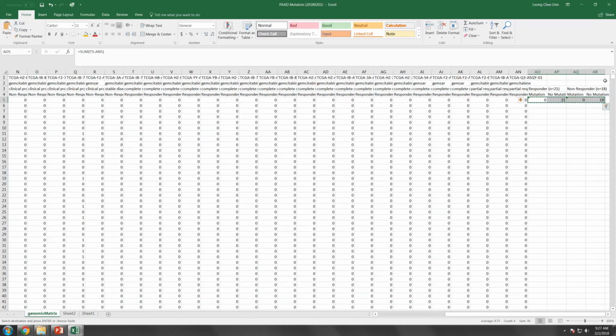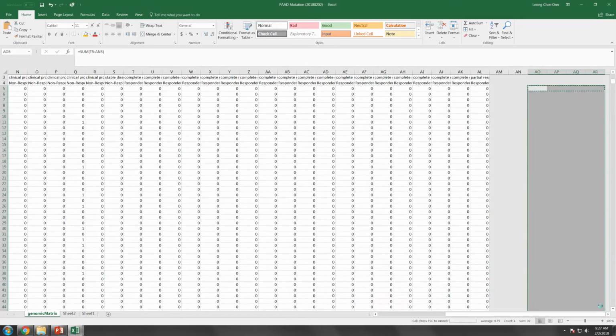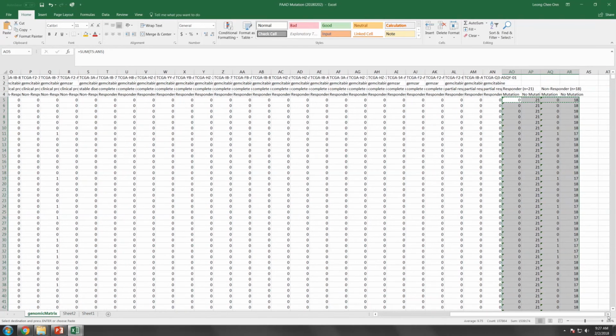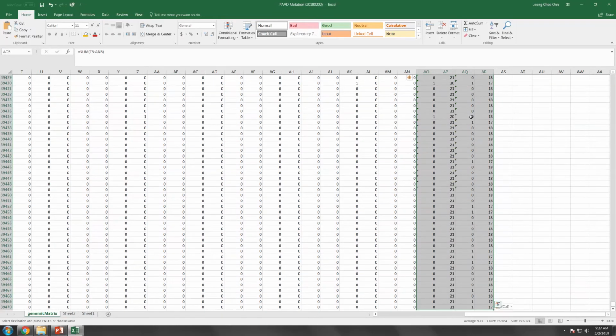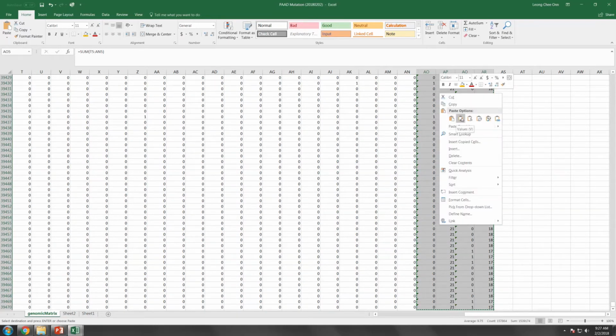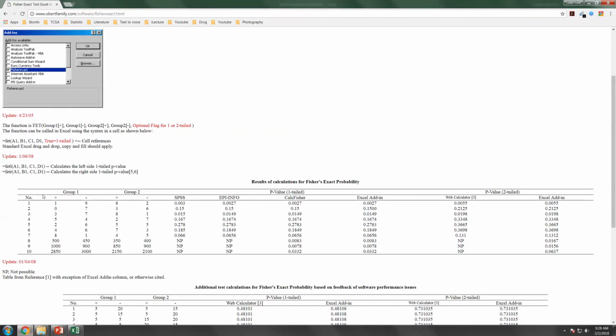Once you do that, you're going to copy it all the way down here. To make the performance faster, I'm just going to copy and paste it as values instead of the formula. Now you can perform your Fisher exact test p-value. How are you going to do that? You refer to the home page here.